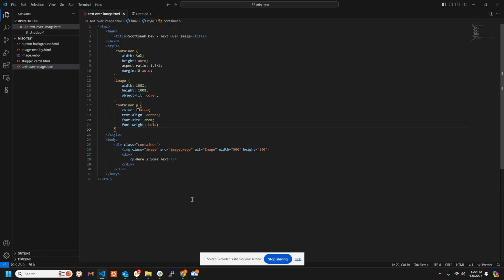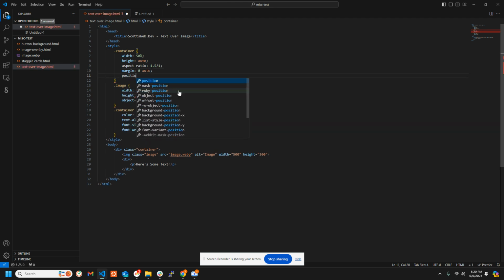The first thing that we're going to want to do is make this container position relative, and I'll explain why in a minute. Okay, so when we give the position relative, we can now have the background image be position absolute and span the whole width of the container. Making it relative gives that position absolute somewhere to stick to.